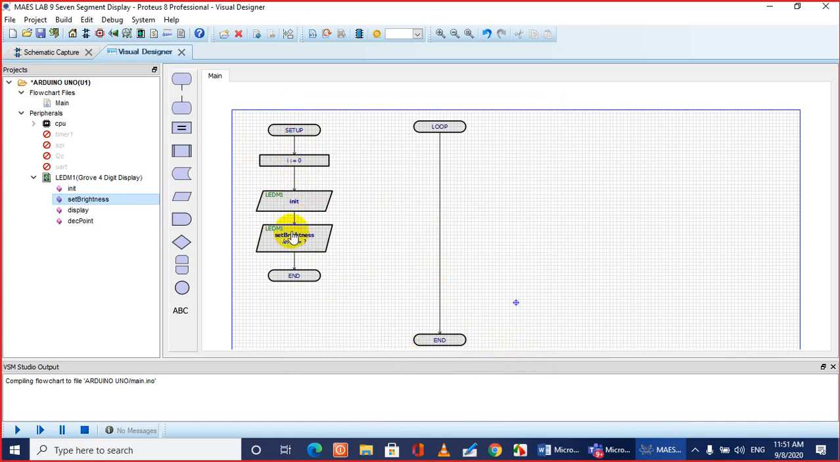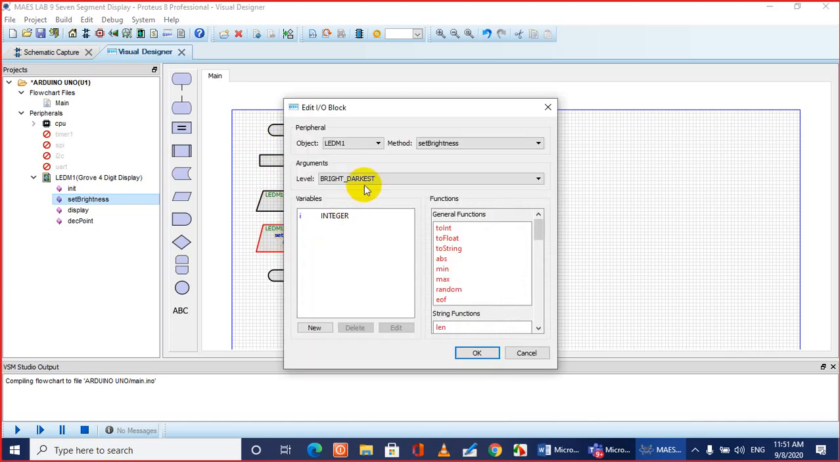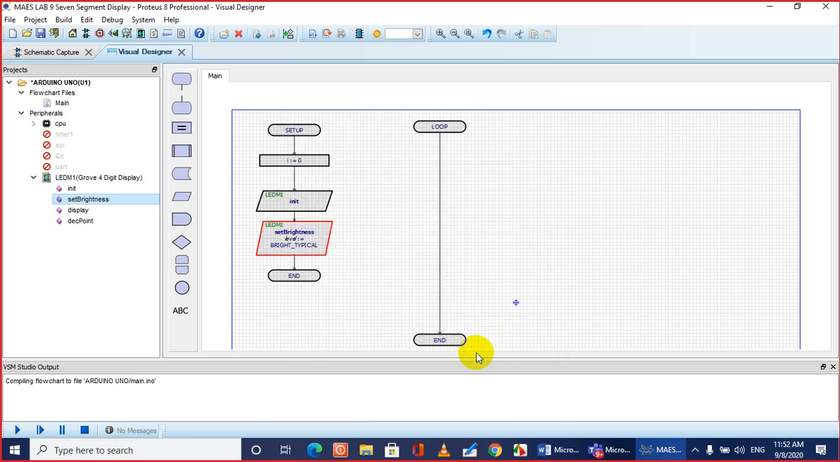Okay, so for brightness, there are three different brightness levels given: darkest, bright typical, and brightest. So let's go for the bright typical. So we have initialized our 7-segment display, and we have set the brightness.